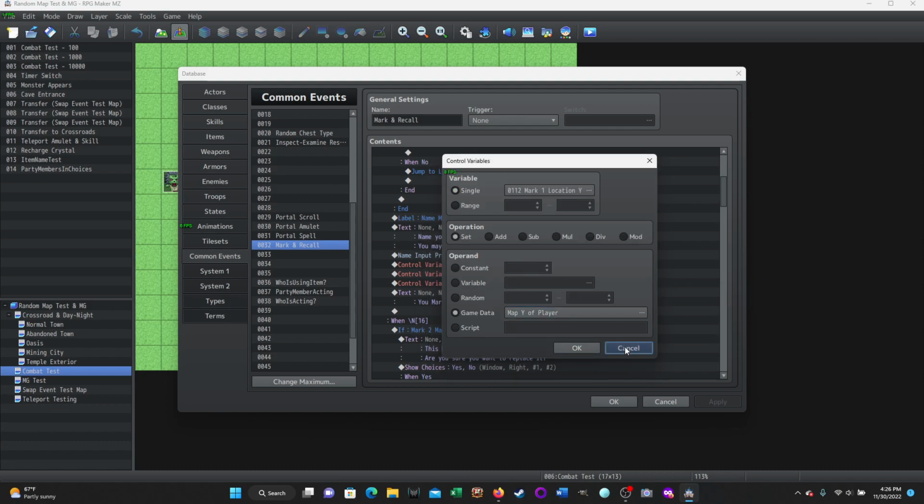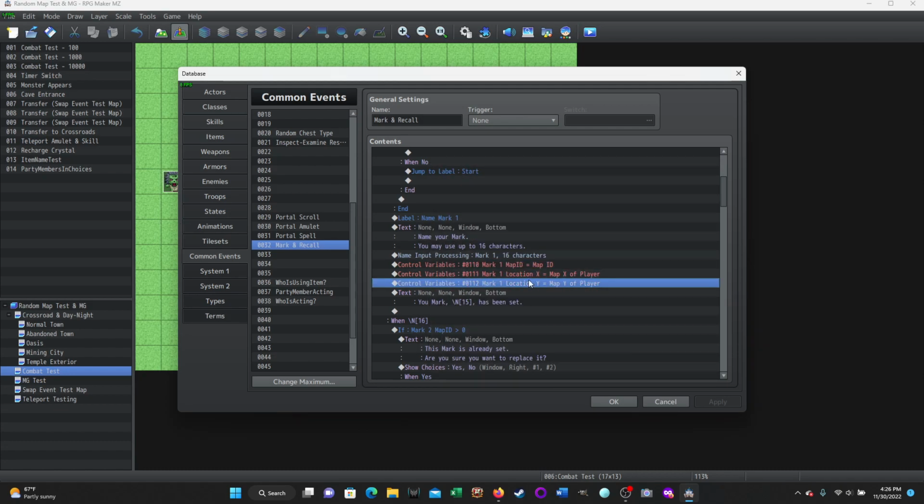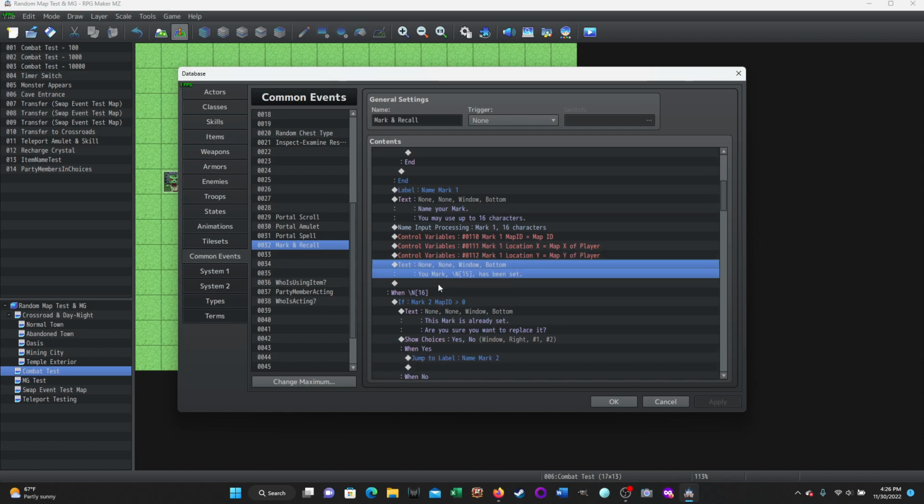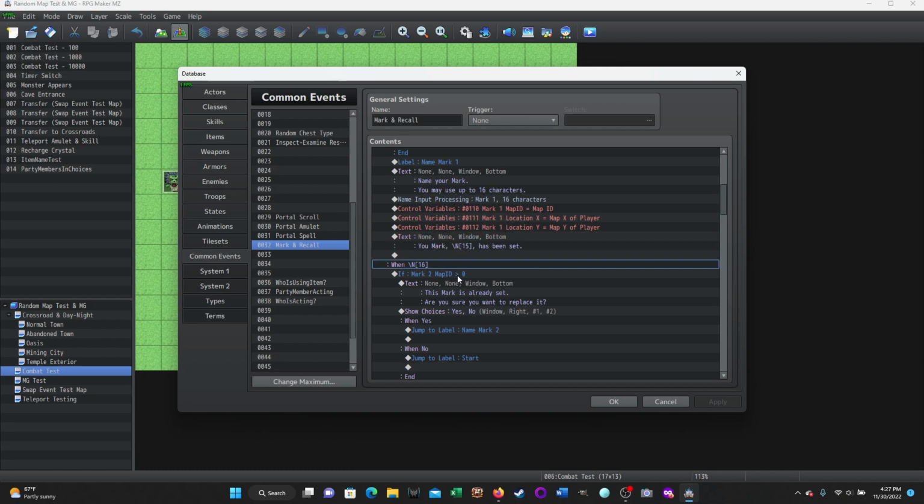Okay. And that's going to give us 3 variables tracking the map and the X and Y location of the player at that given time, mark1. And then we're going to give flavor text: your mark \n[15], which now has the name of whatever the player typed in, has been set. Now, obviously, if you have a concern about a player typing in something offensive in your game, you can't control that, at least I don't know how to control it. But I wouldn't really be too concerned about that.